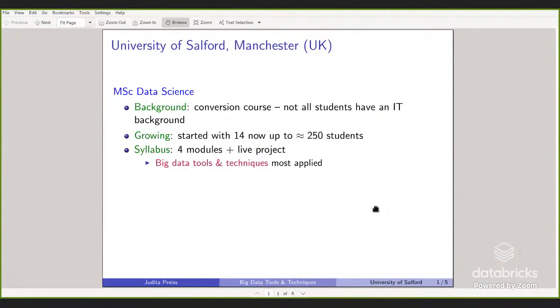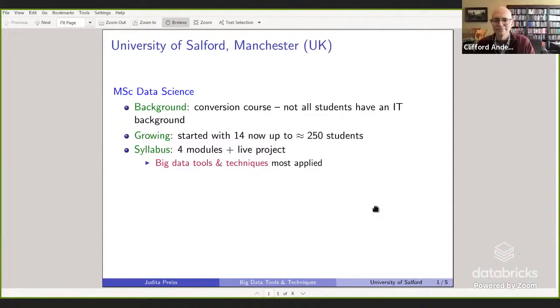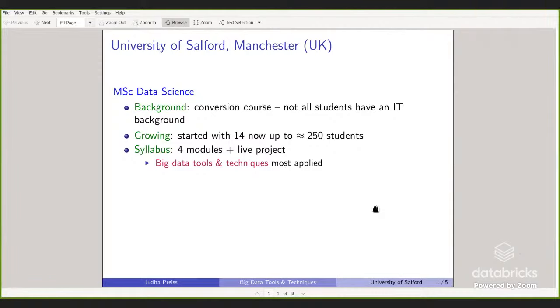Hi, everybody. So I'm going to describe our path to using Databricks for our teaching. I'm at the University of Salford in Manchester. We have an MSc in data science, which is a conversion course. So not all the students have an IT background. In fact, very few do. And it started in 2016. I think the first cohort was 14 students, and now we're capping it at about 200, 250 students.